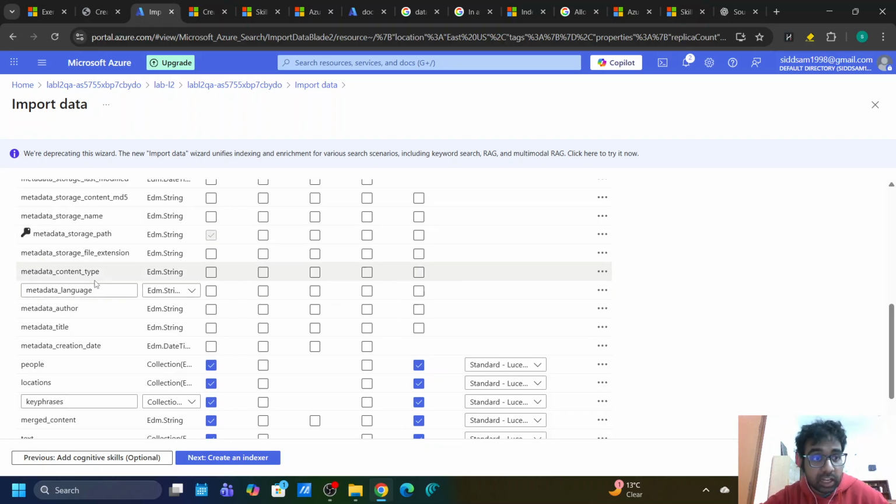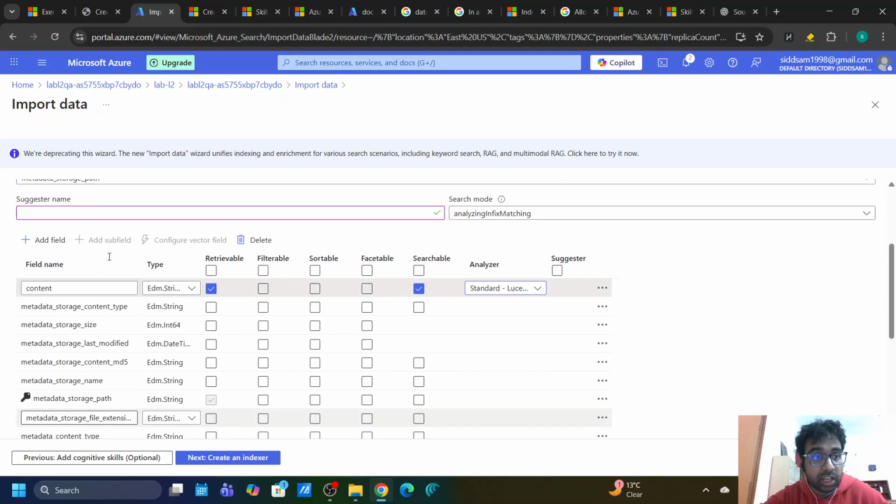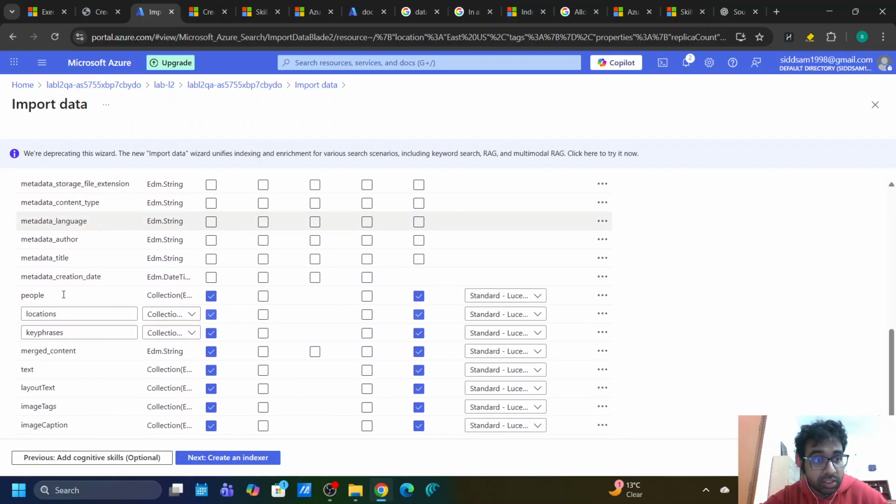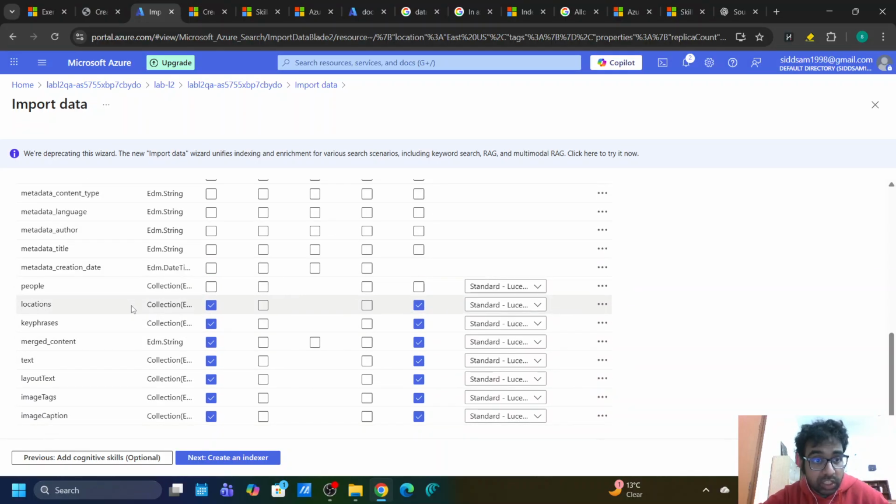So document was cracked means all these things, content type, language, title, and the size, were being extracted from the document, right? Like merged content and these kinds of things. And then there are others which are basically our AI enrichments, like people detection. We have the people field. For key phrases, we have key phrase field. Image tag, we have image tag field, right?